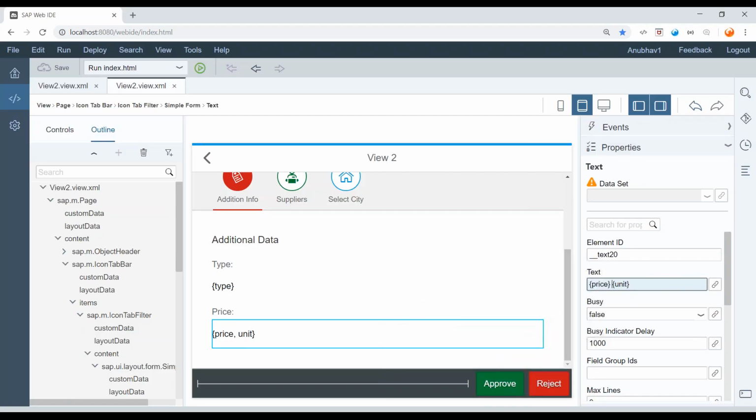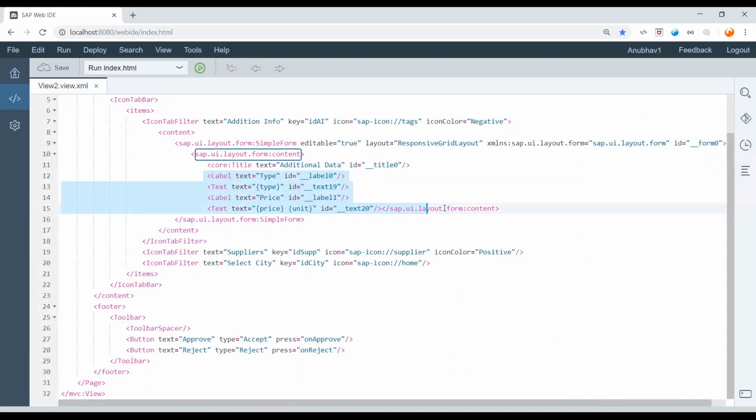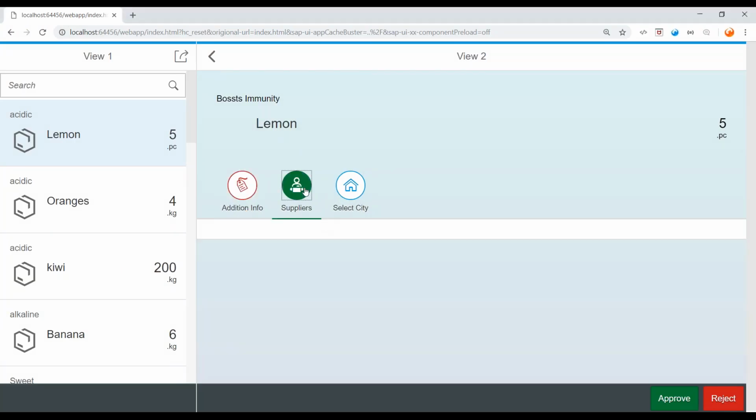Cool. I just saved it, and now let me close this, and you will come to the view XML, and you see this view XML is being generated here. Wow, you can see all the code is generated automatically. That's my simple form inside the first icon tab bar. Come back and execute this, and as a result, you will see it launch. Plus, you can also see the type and the price is now displayed in the first icon tab filter. Now, if I go to another tab, of course, I don't see anything in them because I have not yet coded anything.